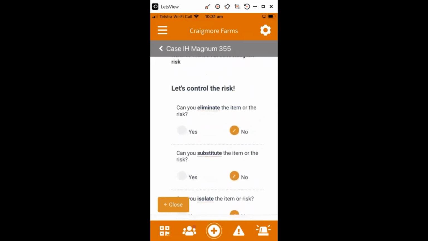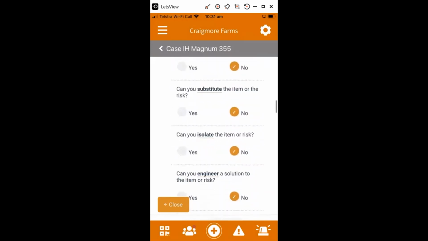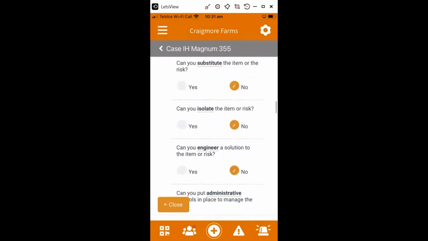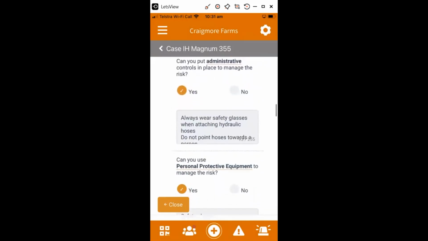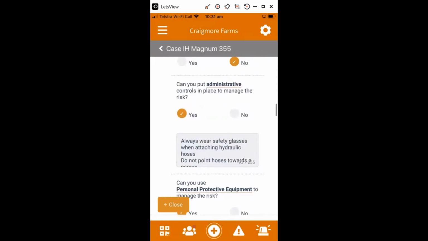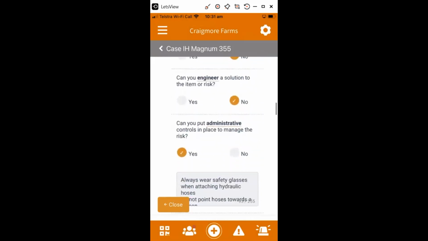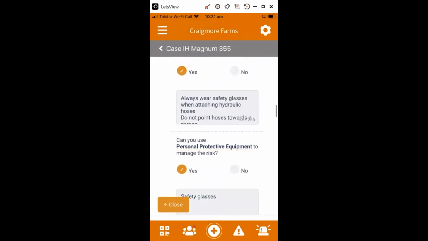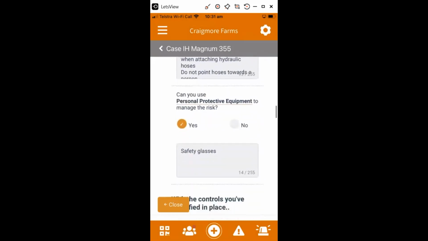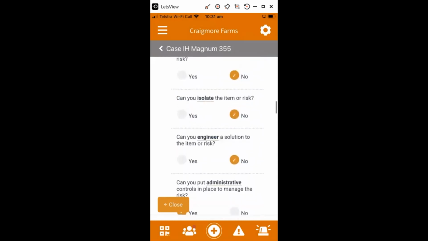The first and best control measure will always be eliminate, and then it will move you through substitute, isolate, and engineer as it works down through the control options in less preferred order. The final 2 are administrative and PPE, which quite commonly will be used in conjunction with the top 4. And once again, it'll give you the option of putting in exactly what administrative controls need to be put in place and what personal protective equipment should be utilised.